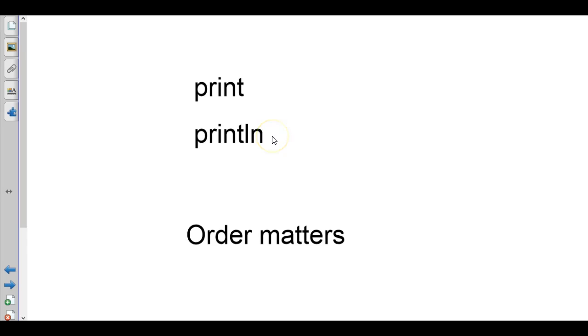Correct. The cursor stays on the same line that it was on. It never leaves the line. If you do a println, the ln part is a line feed carriage return. So it does the print and then does a line feed carriage return and brings the cursor down to the next line and back all the way to the left-hand margin. So that's going to make a difference in terms of the order in which you print things.